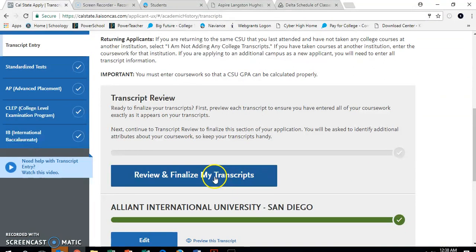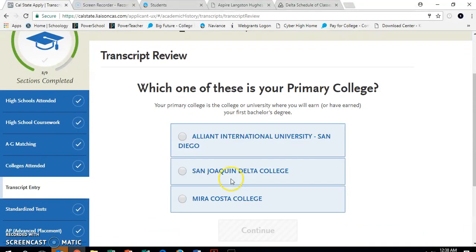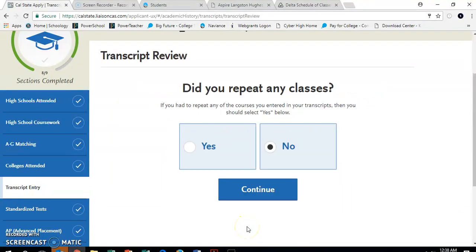Review and finalize my transcripts. Don't forget that step like I did. Okay, this question is tricky. It doesn't make any sense. It's poorly worded. It's asking you which one of these is your primary college. And by primary college, what they mean is where you're going to earn your first bachelor's degree. You're not going to earn your first bachelor's degree at any one of these colleges. Go ahead and just select Delta College and continue.